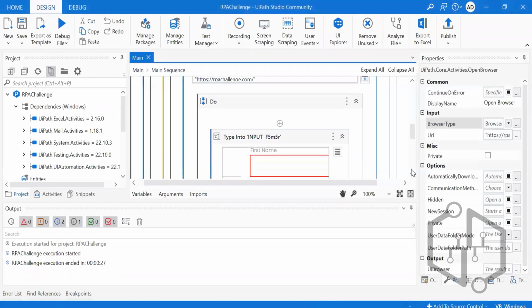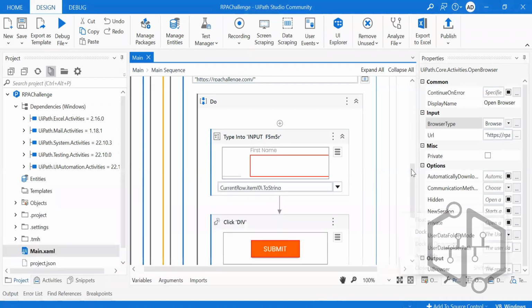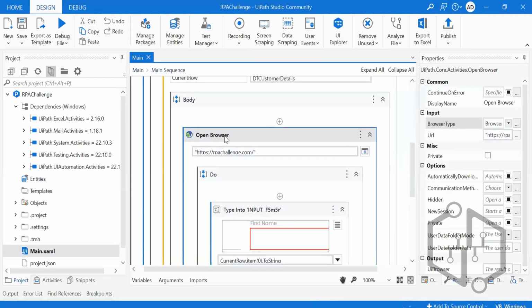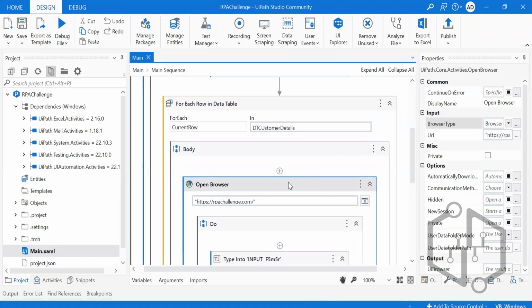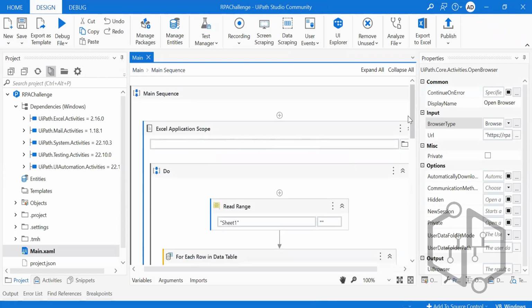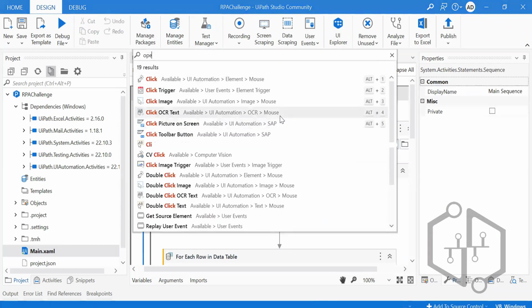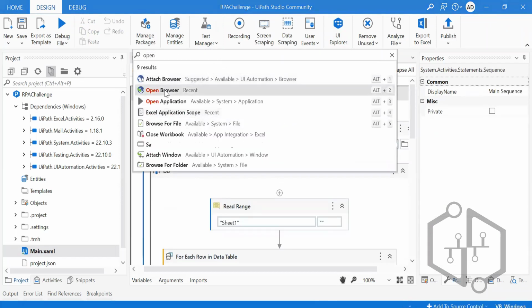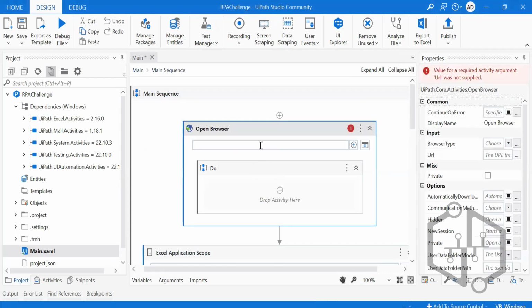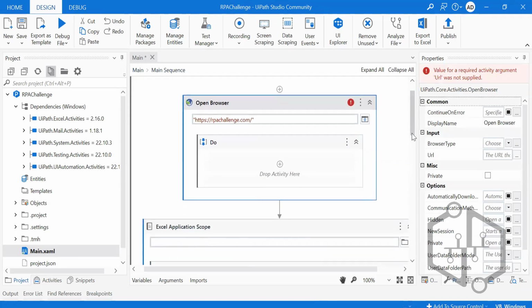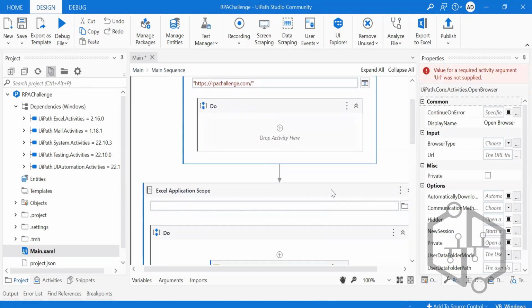Okay, but I closed the browser, right? As you said, one mistake I did. I think each time it is opening the browser. So what we need to do is put this activity one time, opening the browser. One time opening, yeah. Okay, here I will open browser. What is that URL? RPA challenge.